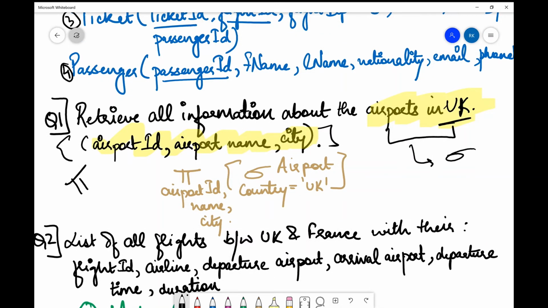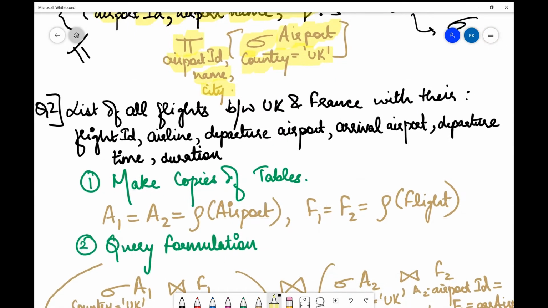What I do over here is I just say select all the tuples, all the rows you should say, in the airport table where country is equal to UK. And then I say project the airport ID, name and city from here, because this is what is required. So this was the first query. Then let's move to the second one.